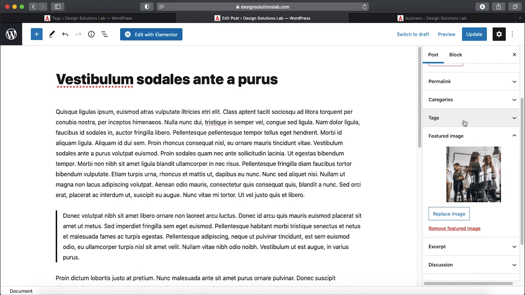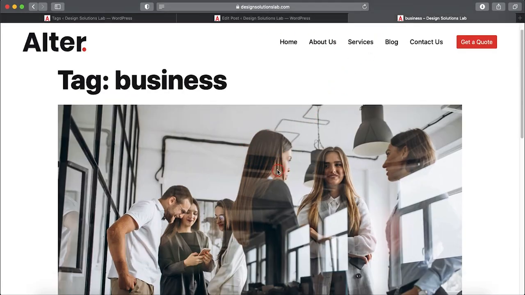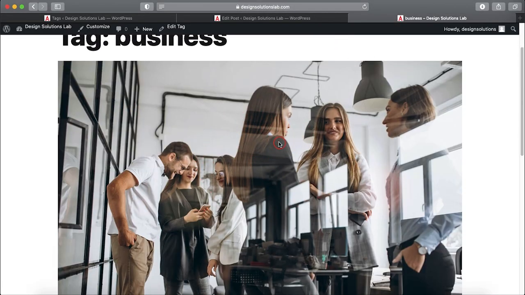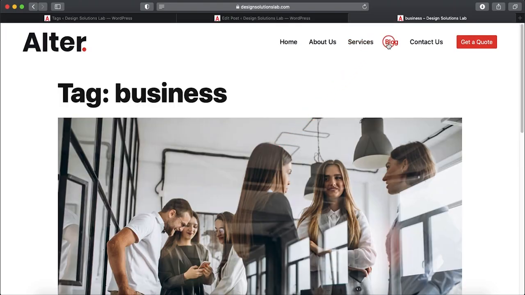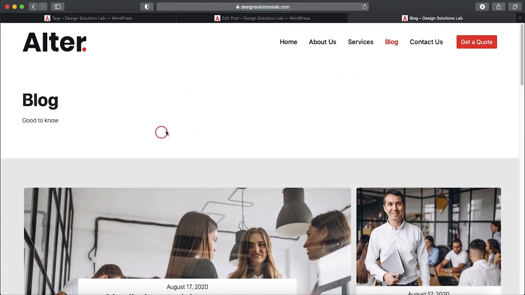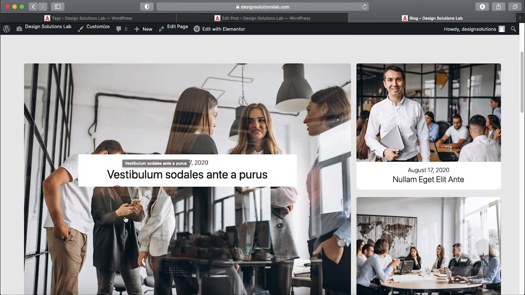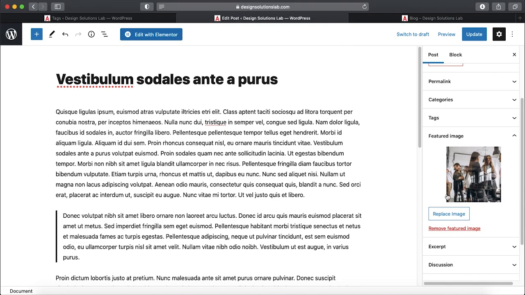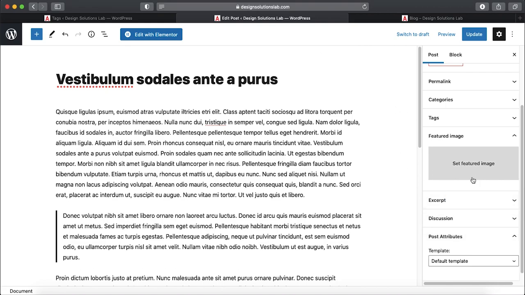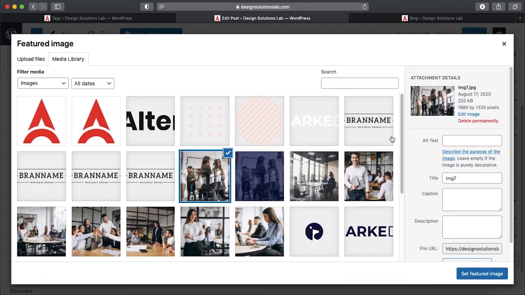Next tab is featured image. Featured image is another way of saying cover image, which is the first image of your post. When we go to the blog, you will see the first image, it's the cover image of this post. The image you can just remove by clicking this. When there is no image, you will see the button set featured image. When you click on it, you will go to the media library.